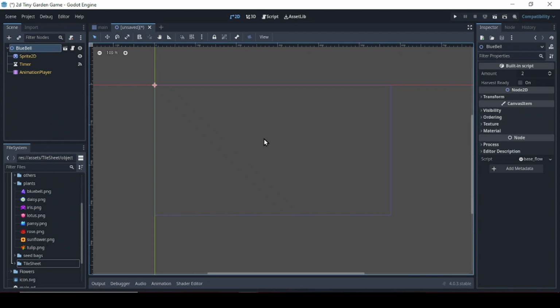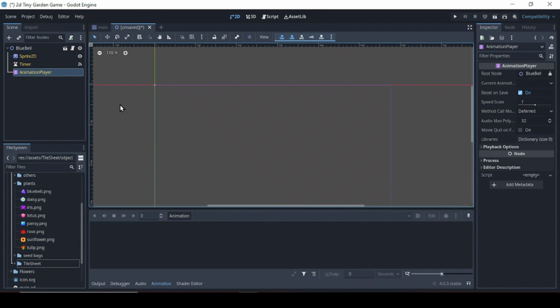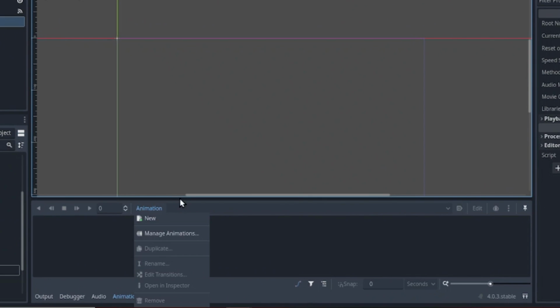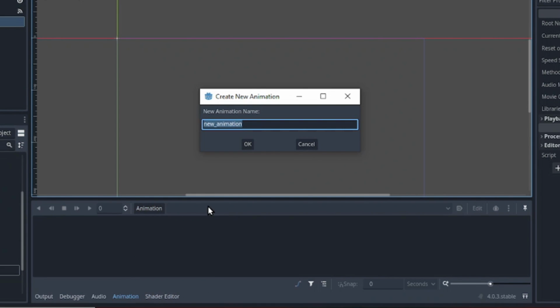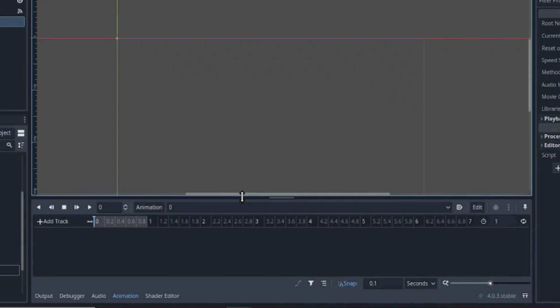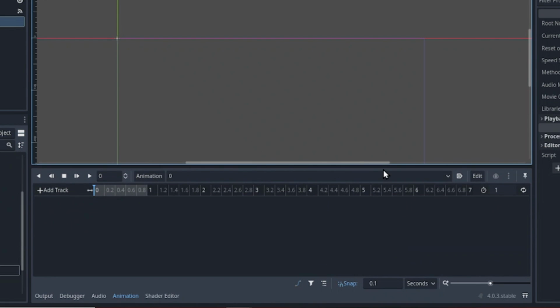Okay, and now let's start on our animation, and let's create a new animation. I'll name this 0. I'm going to drag this a little, and we'll change its duration to 0.01. That is how long our animation is going to take, and we can leave the loop off. Snap is okay.